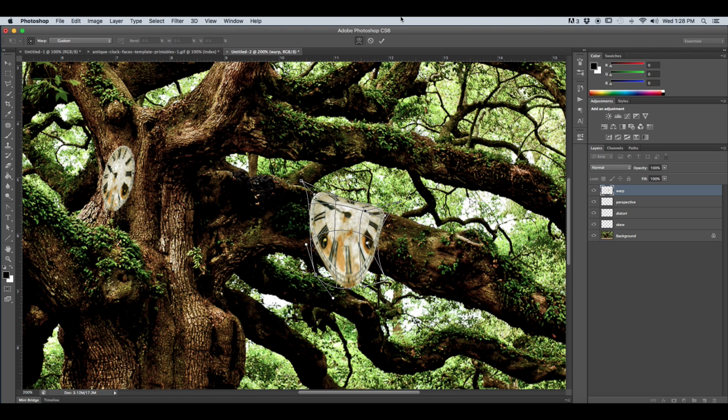All right, we're going to leave her at that. We're going to accept those changes, and I'm actually going to move that up to make it look like it's drooped over top of the branch a little bit more.